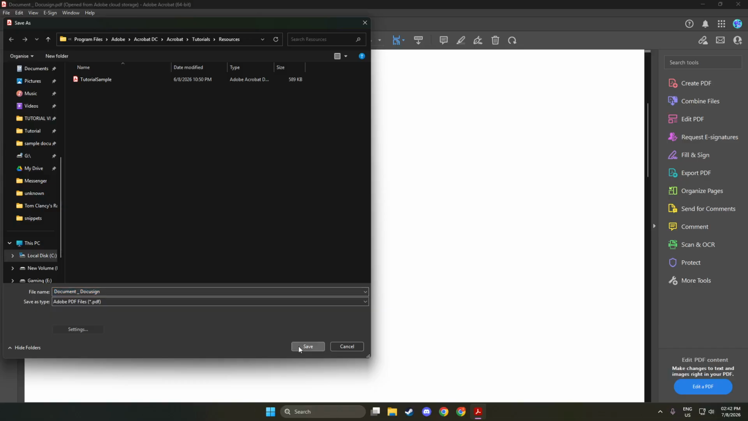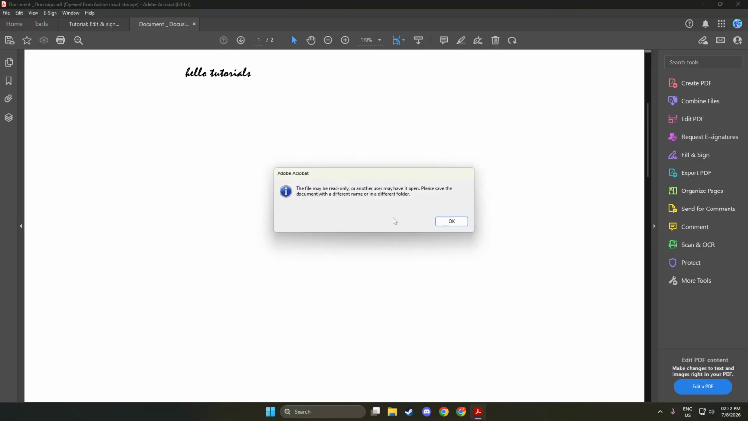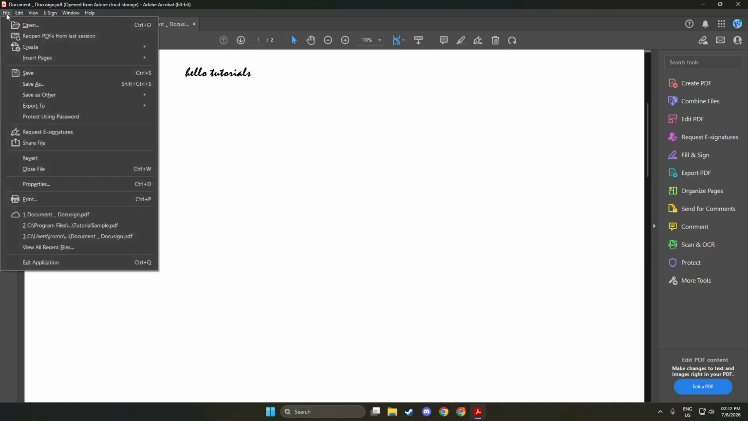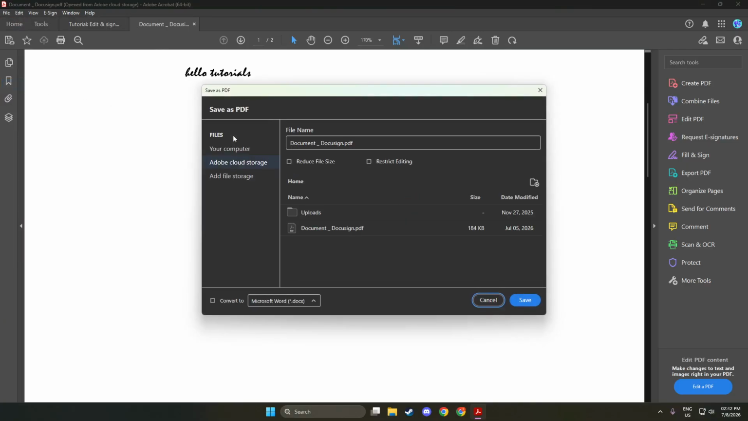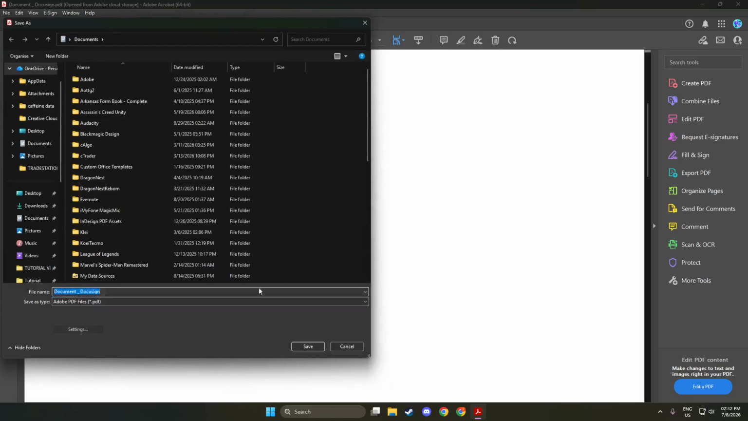Once the process is complete, you will typically see a confirmation message, or the file will simply appear in the location you chose. You have now successfully downloaded your file in Adobe Acrobat. To verify, navigate to the folder where you saved it. Open that location, and you should see your downloaded file ready for use. This ensures that your changes are saved, and you can now access the document whenever you need.